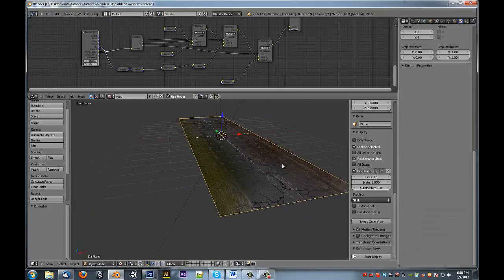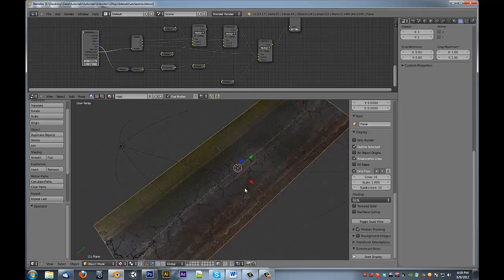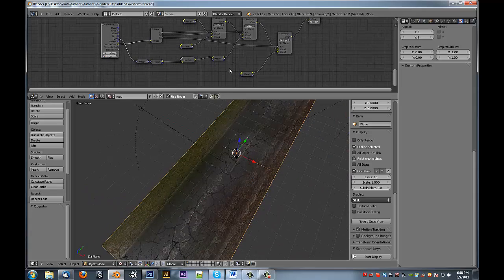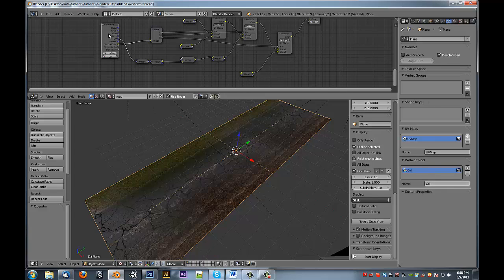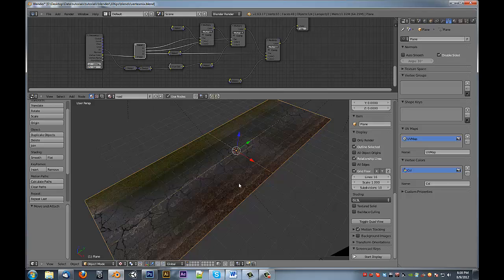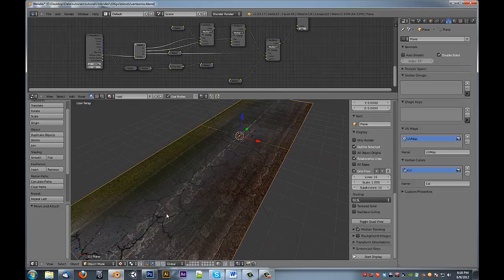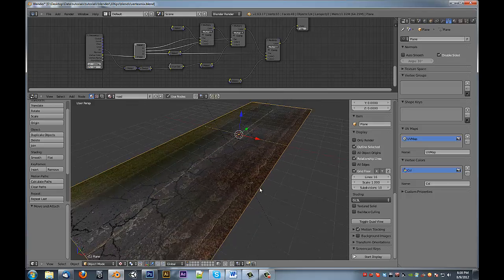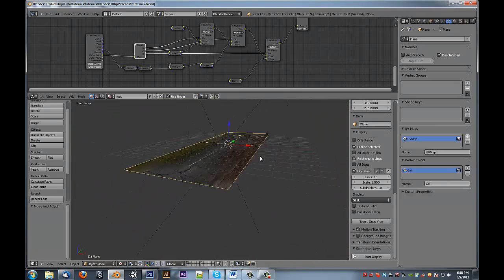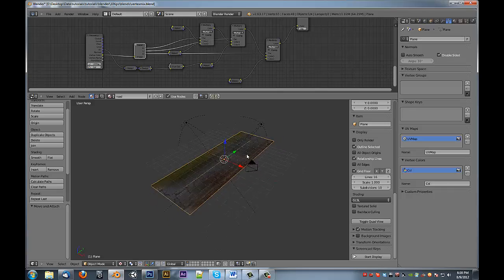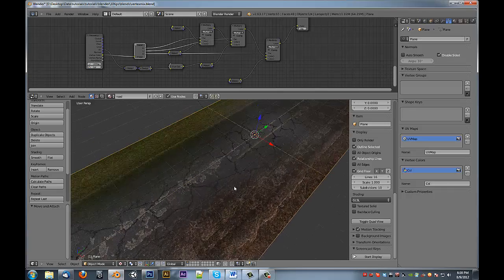Just to show you another example, here is the same road, and I have blended together 4 different textures using a single vertex color. As you can see, we have vertex colors there, and if we use the separate RGB node, we can separate these out into separate masks, and we have our road, we have our cracks, we have grass, and we have some soil or bark, I believe that one is. And that is very, very cool.